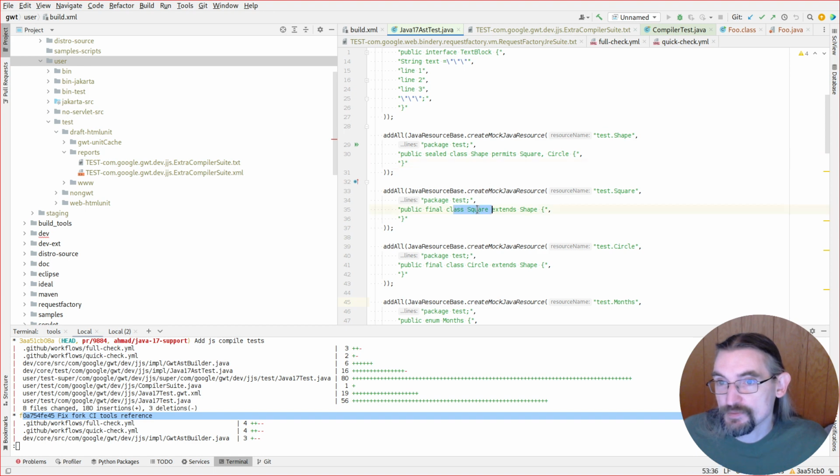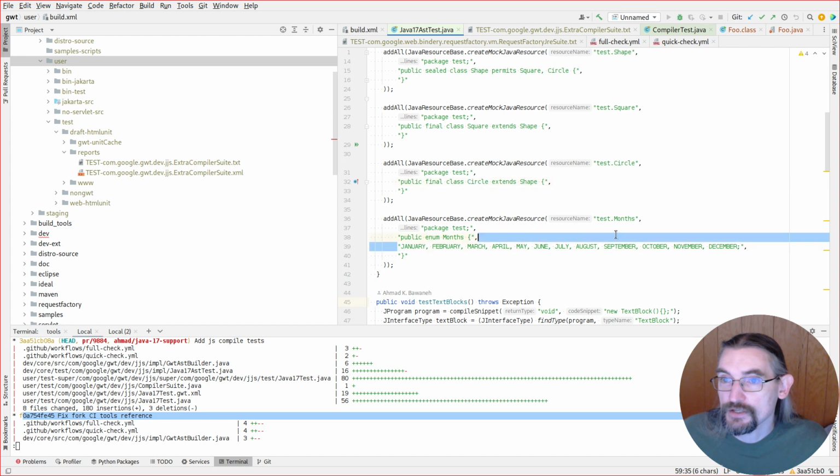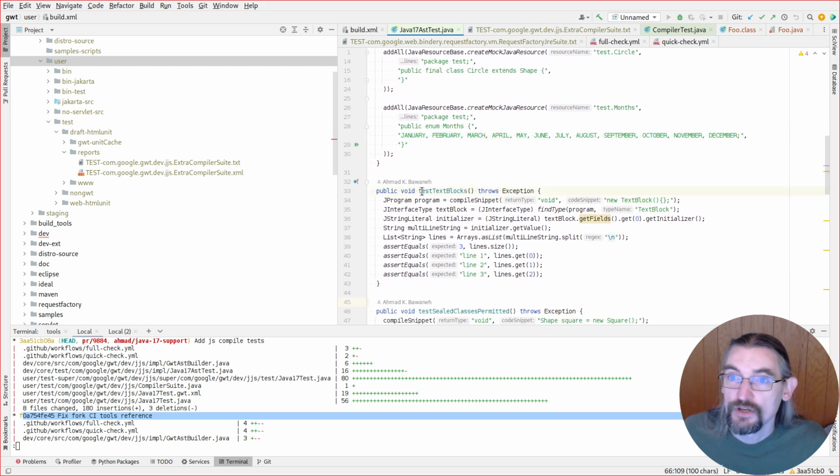And then we make a specific square class and a specific circle class. And then he made an enum, which we're going to use for our expressions stuff. So test blocks is going to succeed. This is a test that says grab our text block instance up there, which is an interface, and just make it into an anonymous inner class.